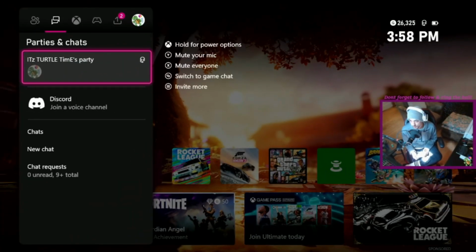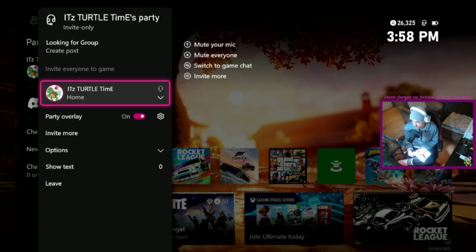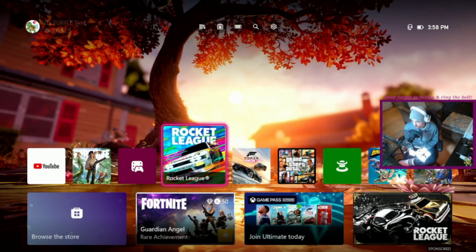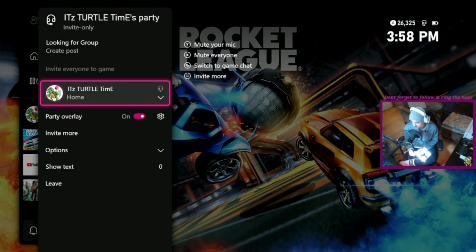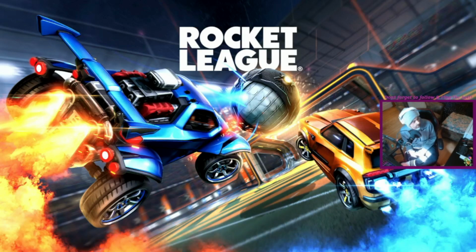Now let's say you're in a party already and you would like to invite everybody to a game and you don't want to have to do it individually. One of the ways we could do that is we could just quickly go to the party and there will be an invite everybody to game option there. As you can see, it's blacked out for me currently because I'm not actually in a game, but that is one option.